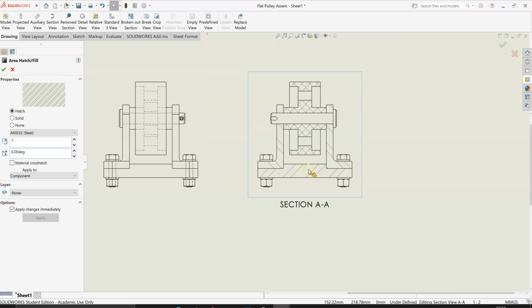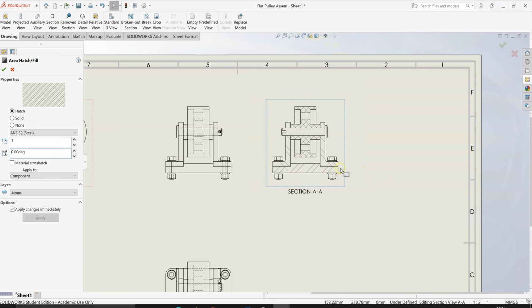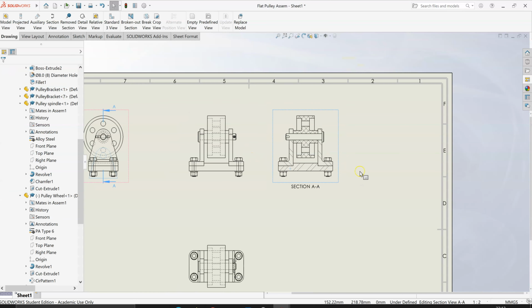You may notice from this view here that Solidworks will attempt to have two neighbouring hatched areas at different angles. Sometimes it does a good job at that, sometimes you have to manually tweak the angles that the hatch patterns are at. Okay, so I think in this case it's done a reasonably good job. I'll leave that as the default there.